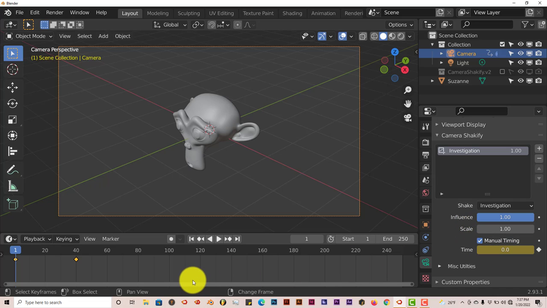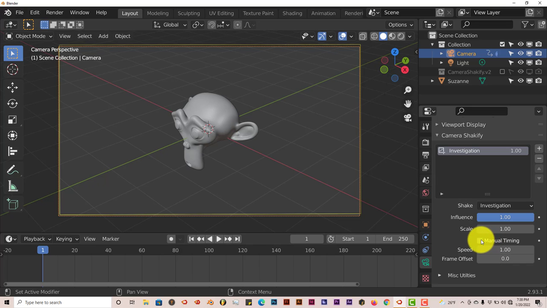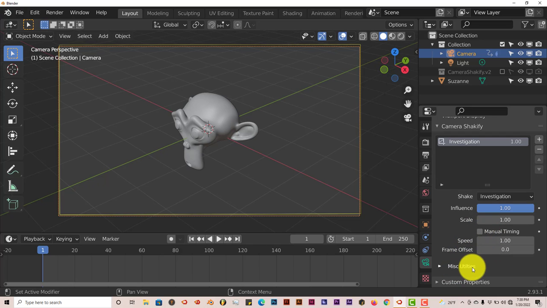Let me clear out these keyframes by hovering my mouse over the timeline and pressing delete on my keyboard, and that deletes it. But all these presets, they're all great. You can have as many presets as you want. And there's another option here at the bottom. Let me turn off manual timing. You'll see at the bottom here, is it still at the bottom?